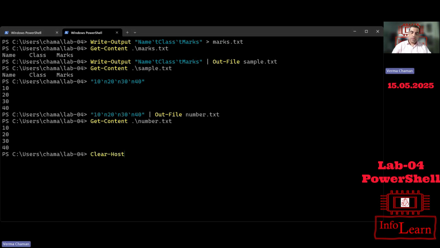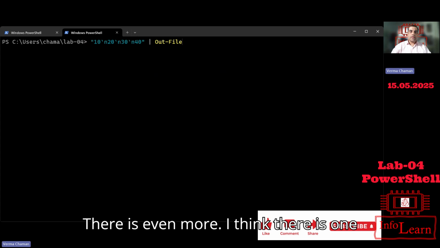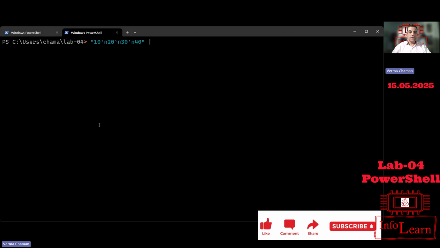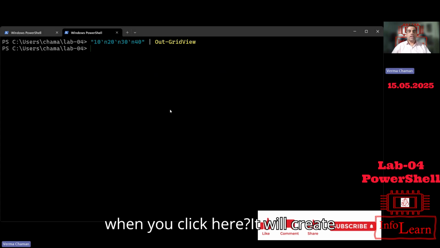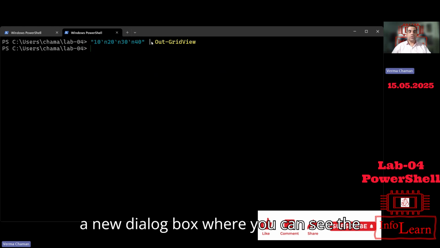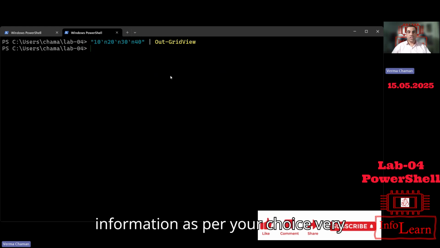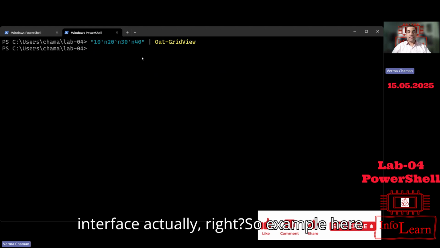And there is one more example here, Out-GridView. I can also try to use the grid view. So what will happen when you click here, it will create a new dialog box where you can see the result in a grid manner. For example, you can filter some information as per your choice very easily. So it is very helpful for visualization. It will give you a graphical interface actually, right?